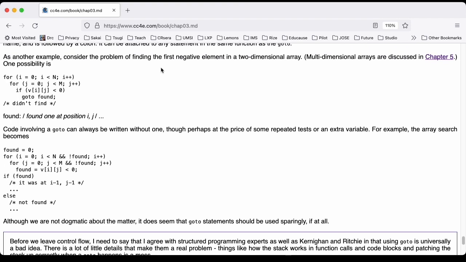Another example, consider the possibility of finding the first negative element in a 2-dimensional array. Multi-dimensional arrays are discussed in Chapter 5. One possibility is for (i = 0; i < n; i++), for (j = 0; j < m; j++), if (v[i][j] < 0) goto found. Otherwise, you handle it and keep going. And then found: is where it jumps to.